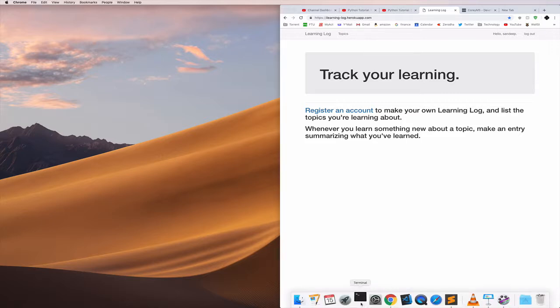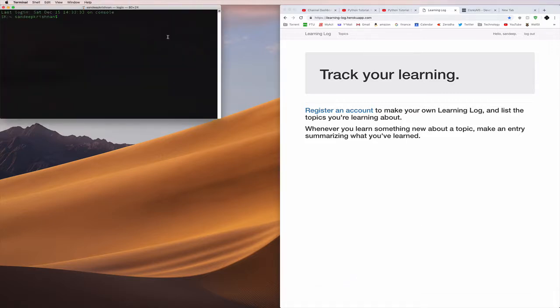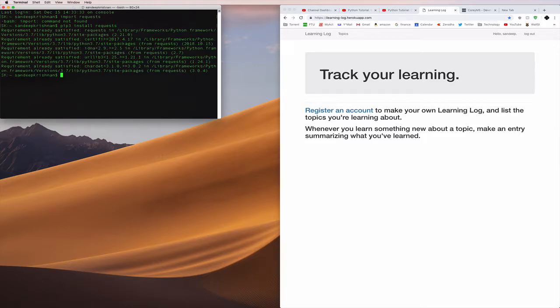Now first thing first, for doing scraping we need to import something called the requests library. I have already imported this, but if you haven't, then we need to install this. So if you haven't installed it, what you need to do is go pip3 install requests, and it will download it.